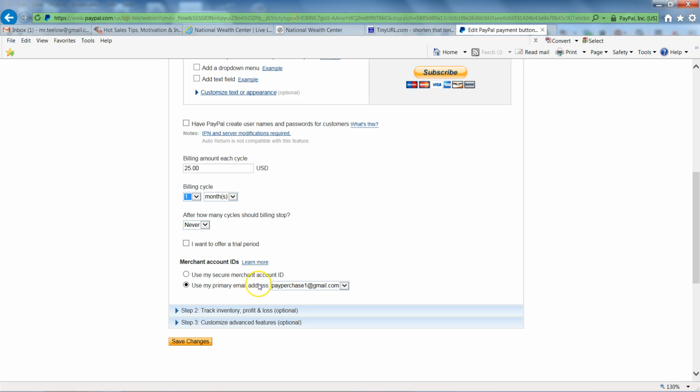you are going to use your primary email address for your PayPal account. That's very important. Use your primary email address as your PayPal subscription account. Then you just click on Save Changes.